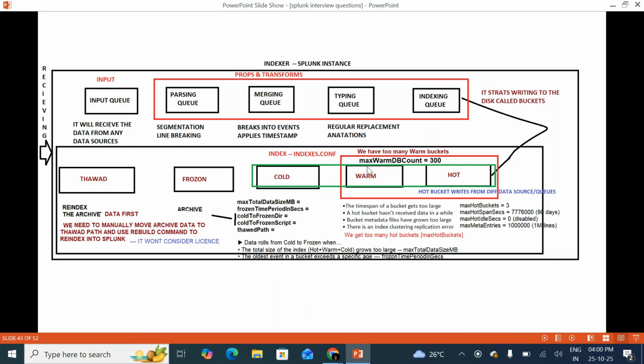That is the parameter called maxWarmDBCount equals 300. Up to 300 databases, it will maintain in warm. And after that, the data will be moved to cold. At cold, there are parameters like maxTotalDataSizeMB and frozenTimePeriodInSecs. These two parameters are the retention policy parameters.